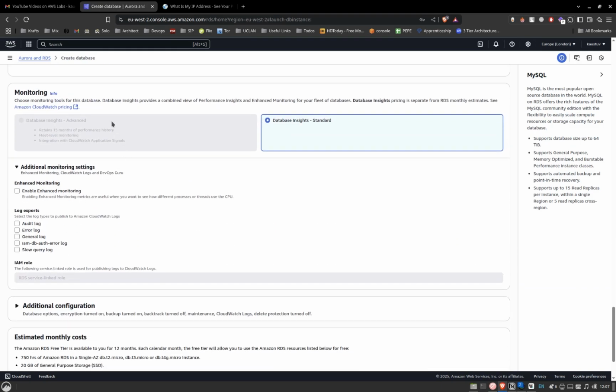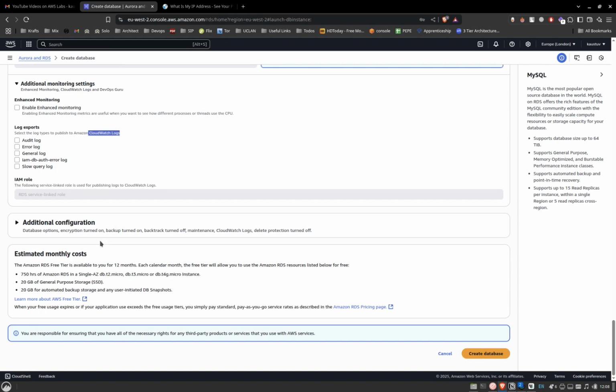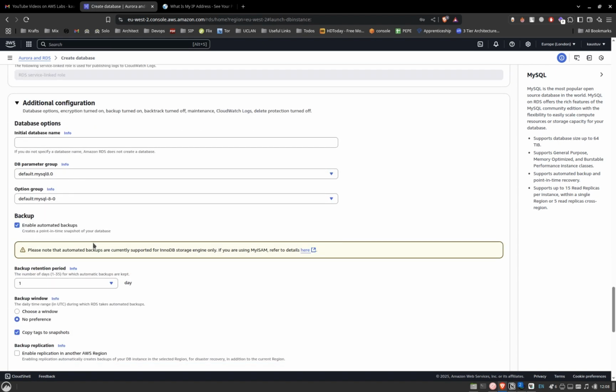Apart from that, if you need any kind of monitoring, then you can enable enhanced monitoring, and it will start logging in our CloudWatch logs. If you want to filter, like if you just need an audit log or only the error log, then you can select this. We don't need any extra configuration.